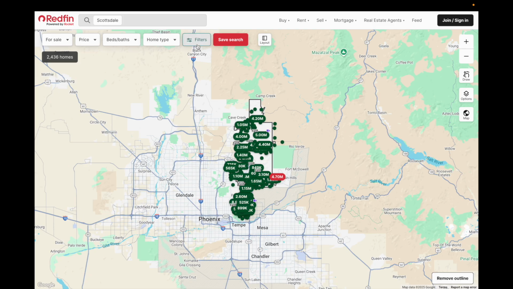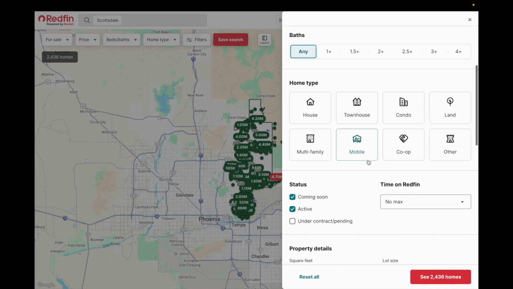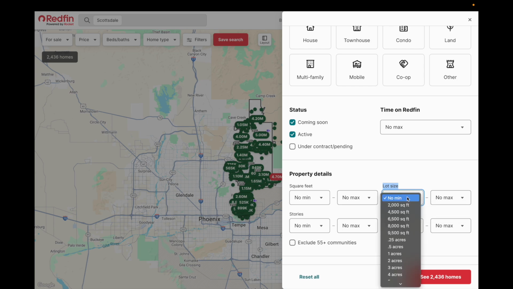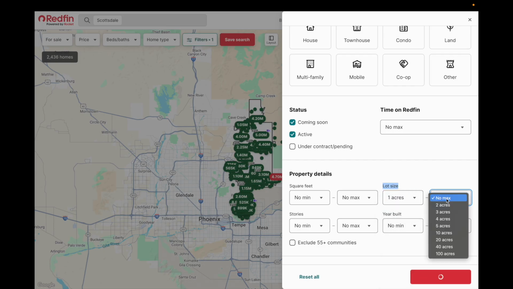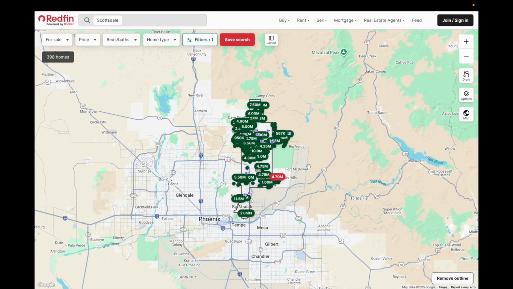Just go to the top here to where it says filters and press on that. Then just scroll down to where it says property details. Now, where it says lot size right here, you can actually adjust your minimum and your maximum. So, for example, if you're looking for a lot that is 1 acre in regards to minimum and maybe 5 acres in regards to max, you can go ahead and do that right here. Go to the bottom right, press on see homes, and then you can see your search being refined this way.